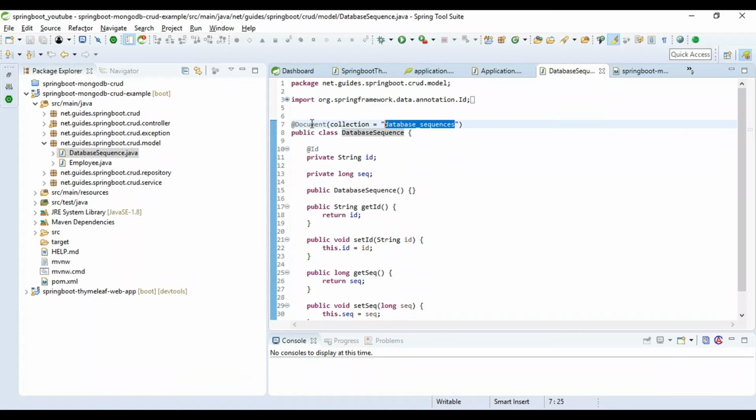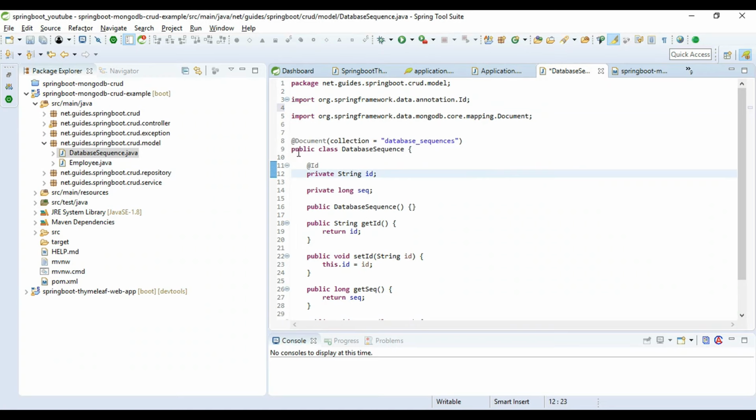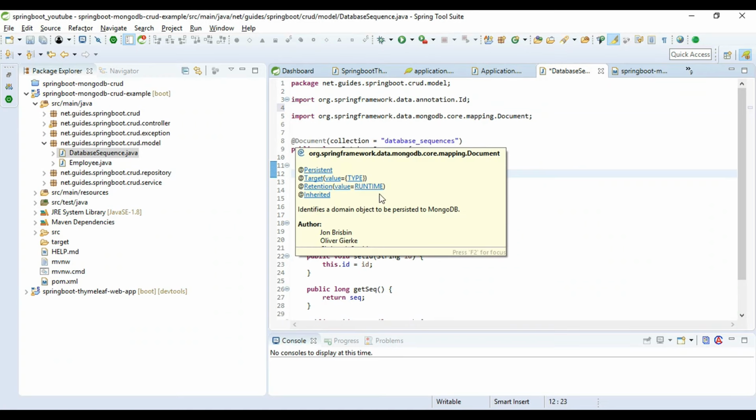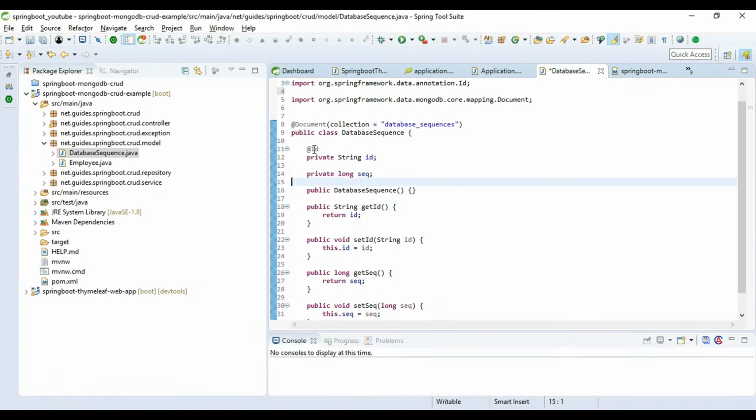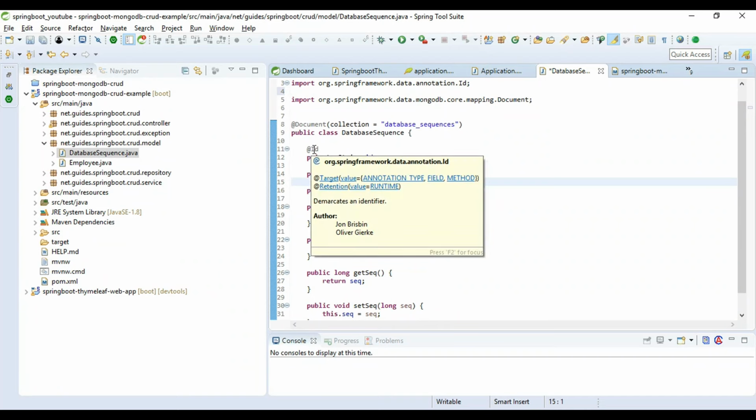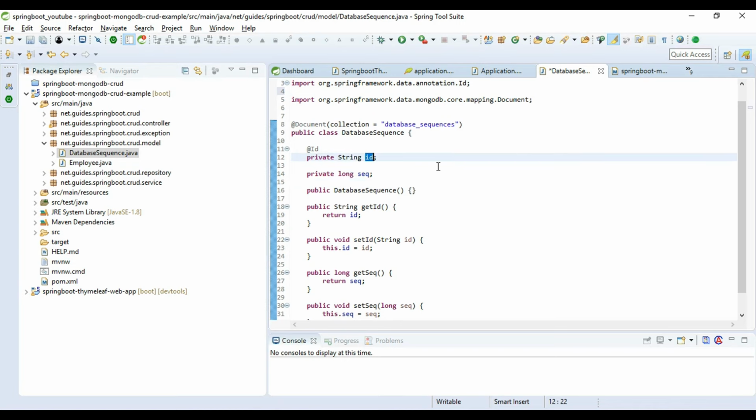Look at here, we are using @Document annotation. All right. So this annotation identifies the domain object to be persisted to the MongoDB database. All right, and look at the @Id annotation. So this @Id annotation is just the identifier for this ID.